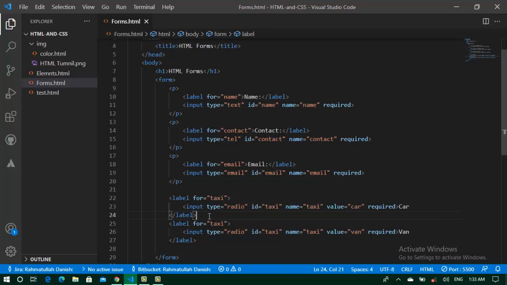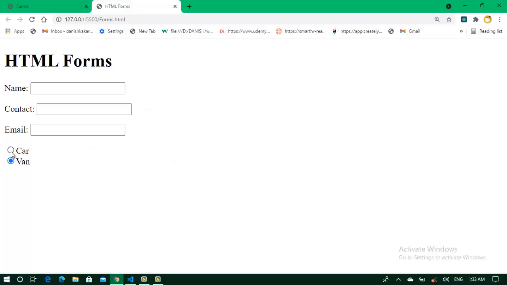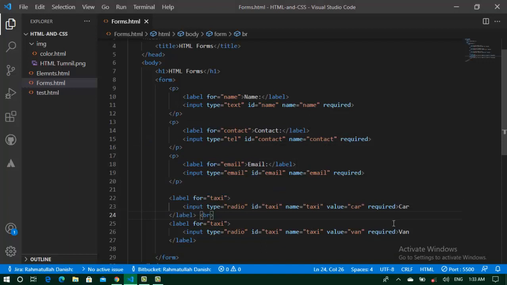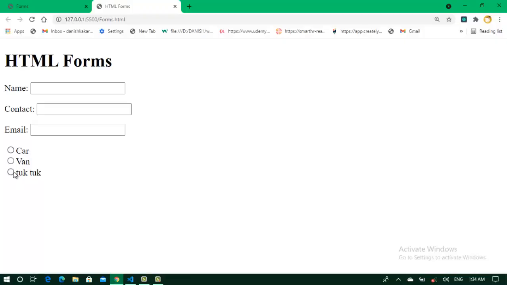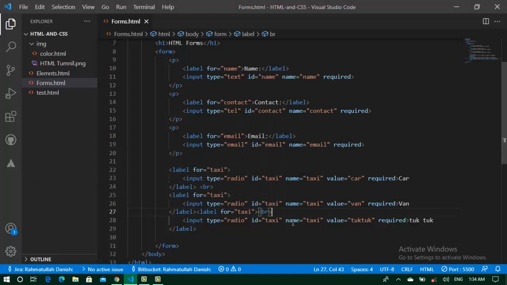When I select this one, the other is unselected. This selects from the group and the others are not selected. Radio button values change, we change the value also. If I select this one, these two are unselected, because this is a group of radio buttons.